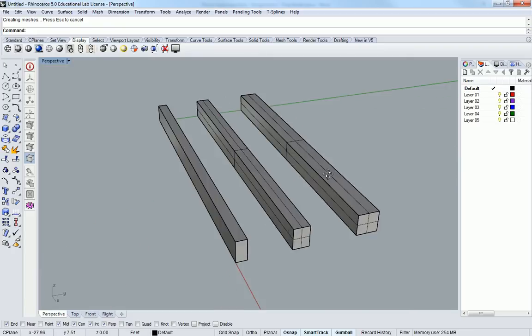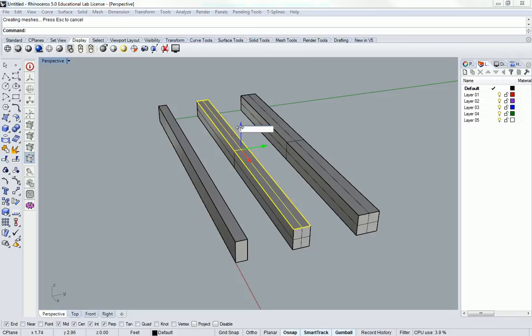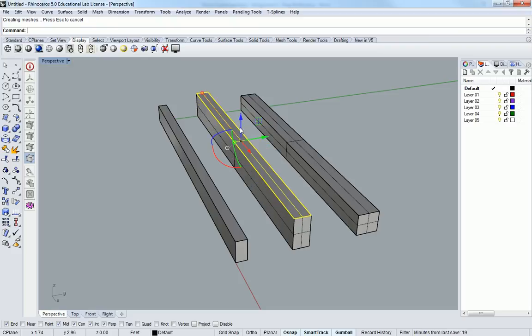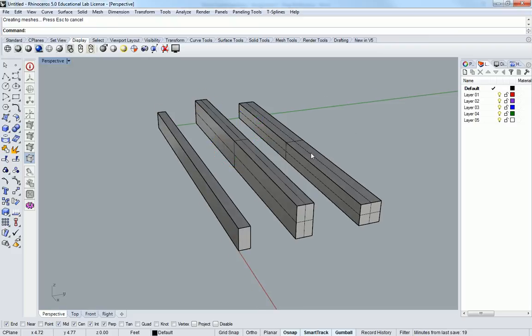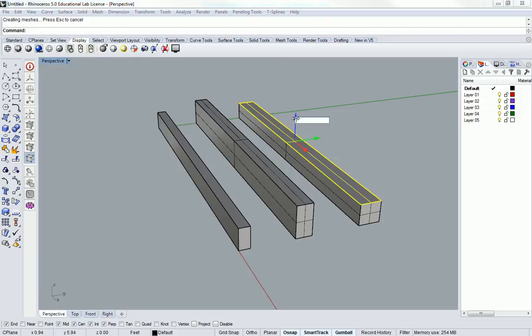Now I need to do the top side. So Control Shift, click on the Z axis, the blue axis, and that's going to go up 4 inches. So it's a positive 4 inches to go up. Control Shift, click again, and that goes up 8 inches.